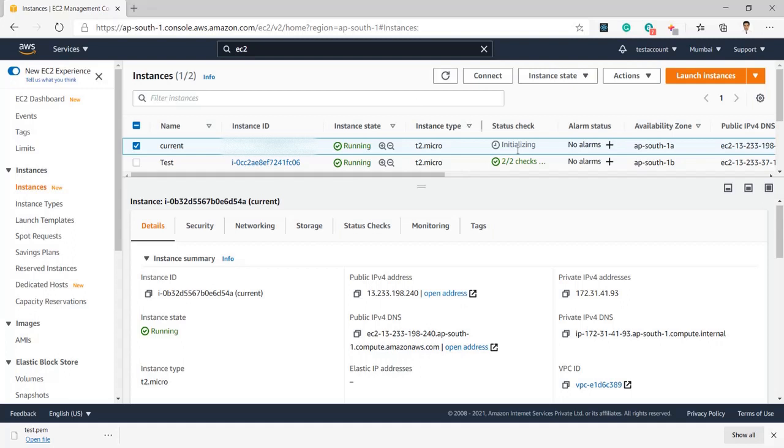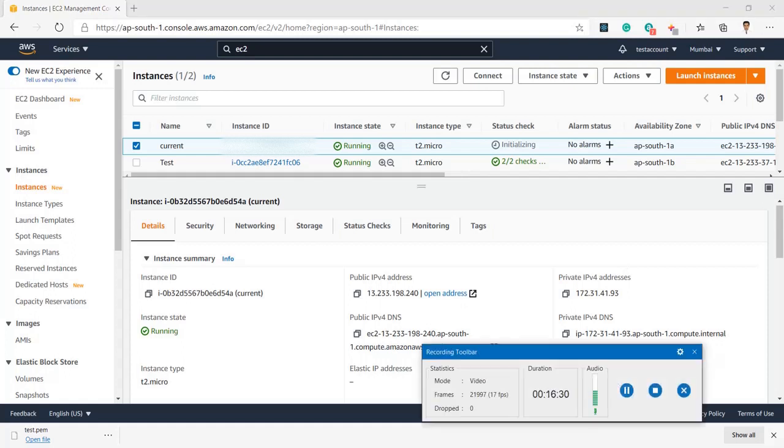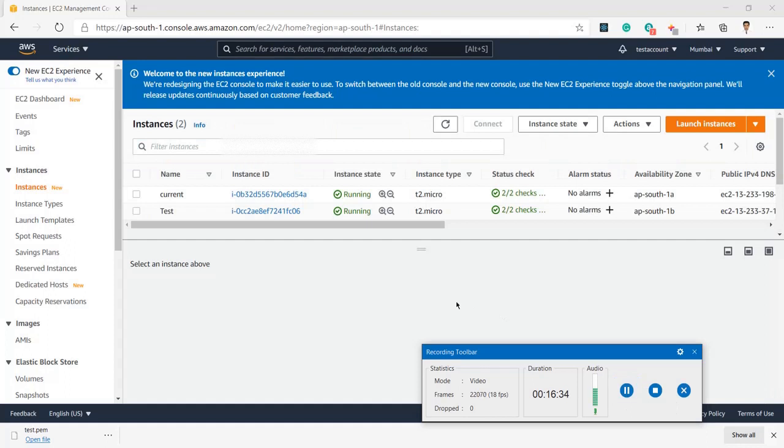It's still initializing, so let it do its things internally, and I will pause the video till then. Okay, now you can see that the status check is coming here again.